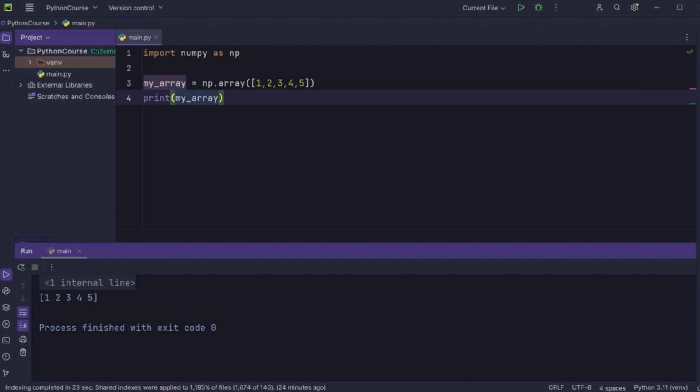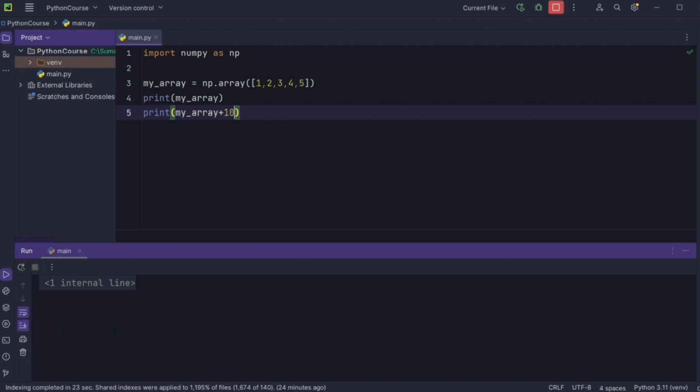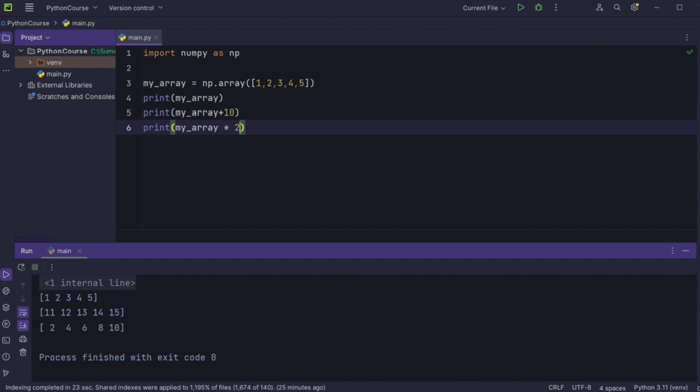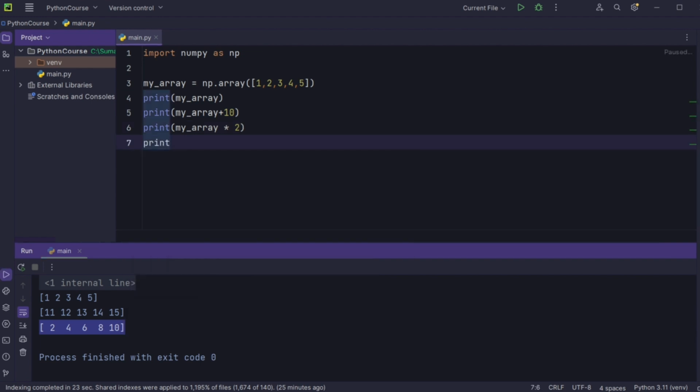We can use the numpy module to perform some mathematical operations on arrays. For example, if I copy it and add 10 to the numpy array my_array, and then run it, you'll see all the elements of the numpy array are added with the value 10. Similarly, if I multiply it by, let's say, 2, then we'll see all the elements of numpy are multiplied by 2. And this feature is called broadcasting in numpy. We can also use numpy to calculate the mean. And you can see it has calculated the mean of 1, 2, 3, 4, 5, which is 3.